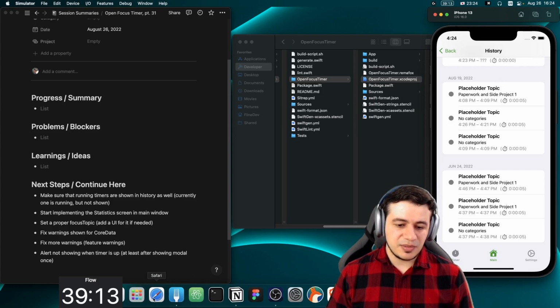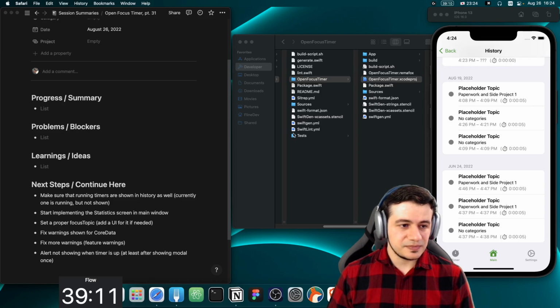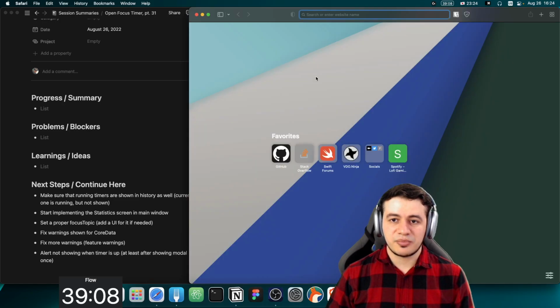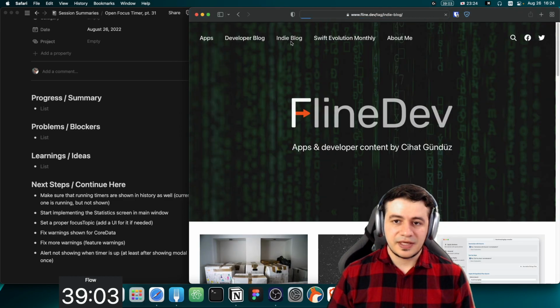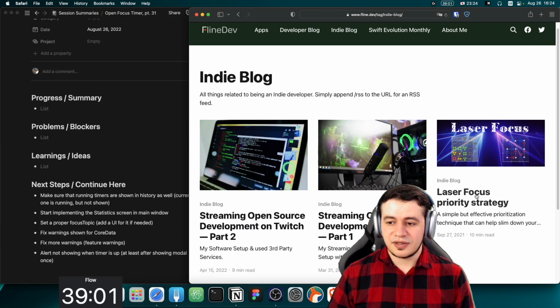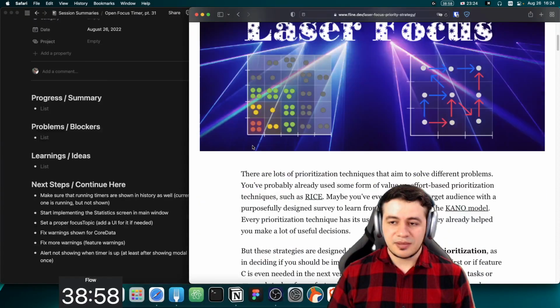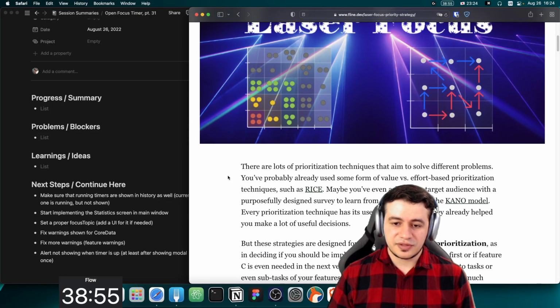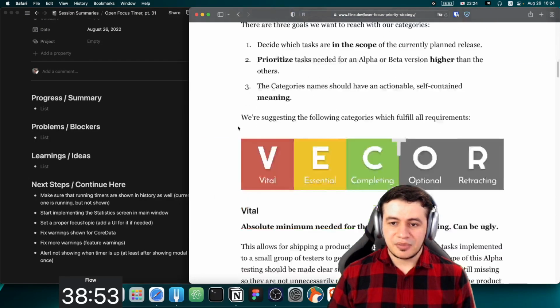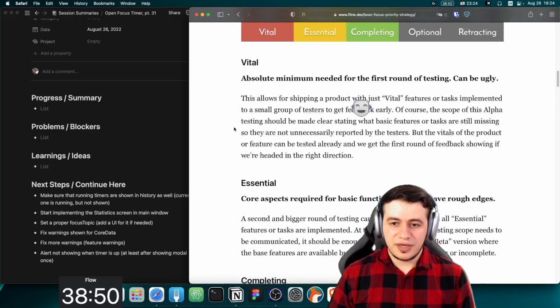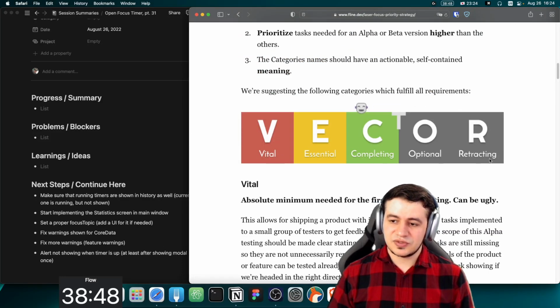Maybe I can explain with an article that I actually wrote about how I prioritize things. We can now go to my new website, which is flying.dev, and in my indie blog you can find this laser focused priority strategy. I'm not going to go through this in detail, just go to flying.dev to find the article. But very shortly speaking, we have these different levels. Let me just show it here. We have vital, essential, completing. These three are the most relevant ones. Those two are the ones that you basically should skip for a release, at least for the first release. And this is how we want to continue.